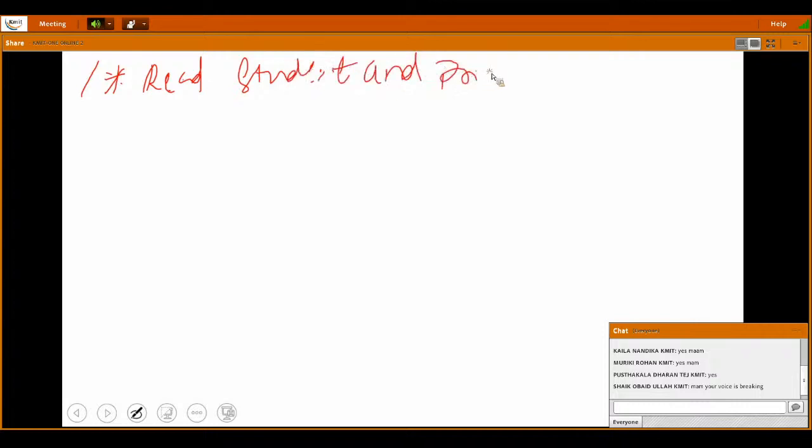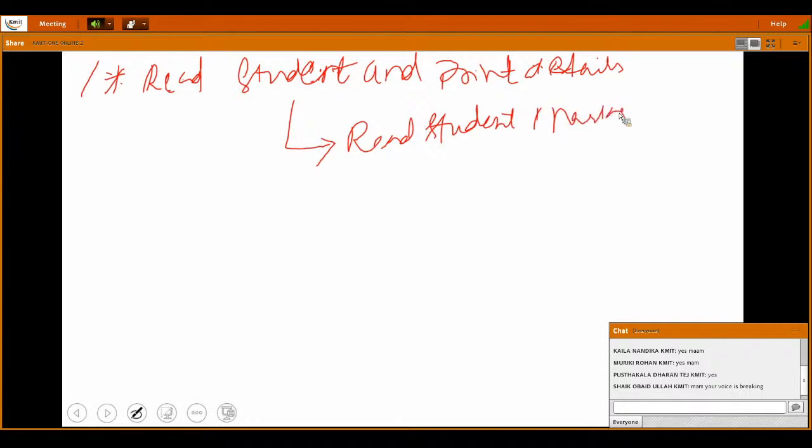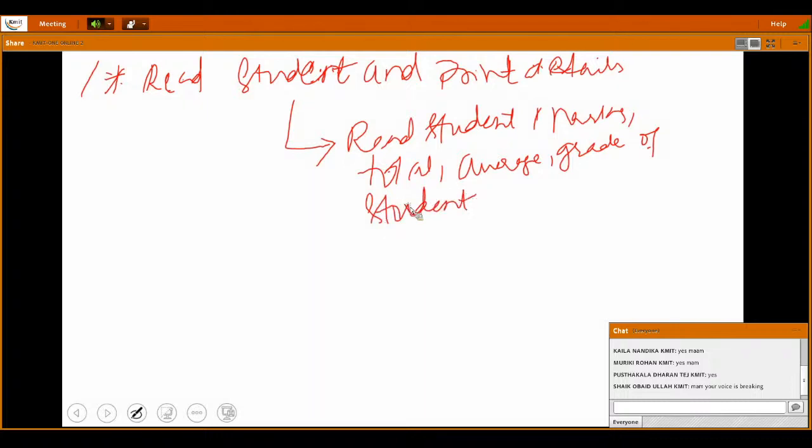Okay, so you will be asked a very simple question, like read some student information and print his details. If you are asked with arrays of structures, then you will have another one, like reading the student marks. We have to read student marks, and you also need to find the total, average, and calculate the grade of a student. This is also the other expected thing in your structures and arrays.